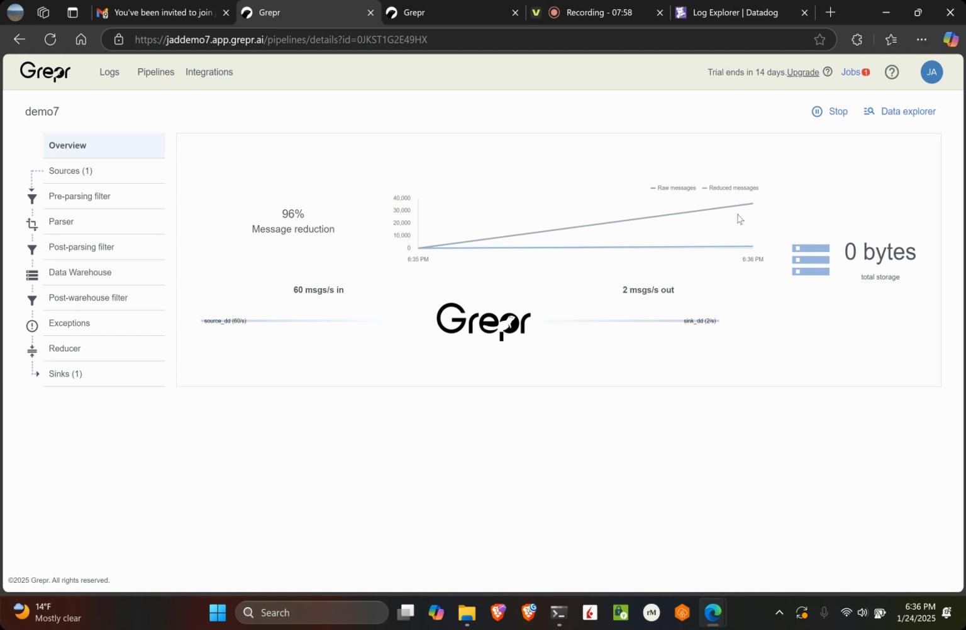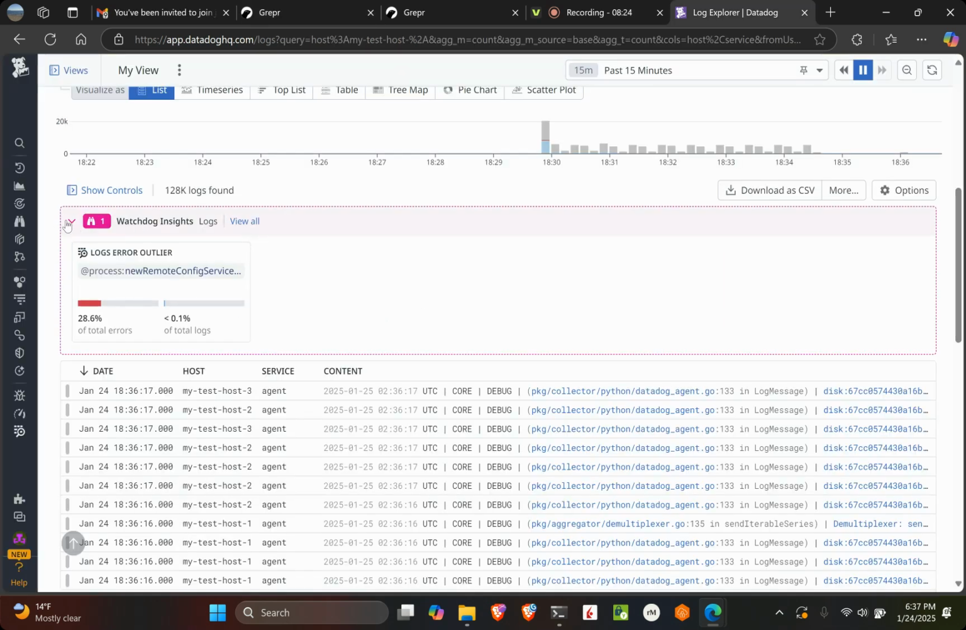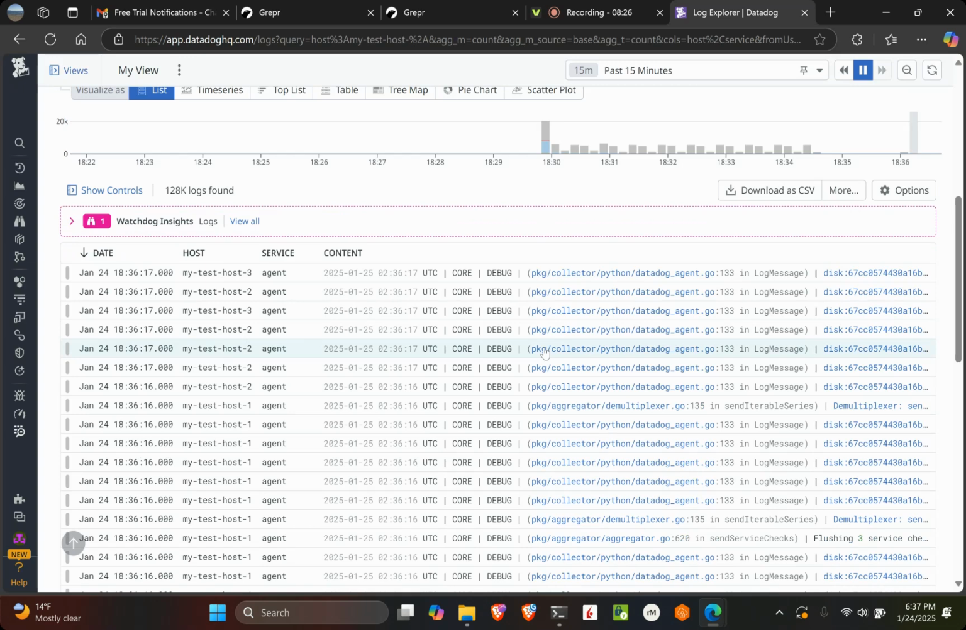Back in our UI, we'll start seeing messages pass through and get reduced. We're going from about 60, 70 messages per second to about 96% reduction, which is great. And then switching back to Datadog, we are going to take a look at what messages look like.